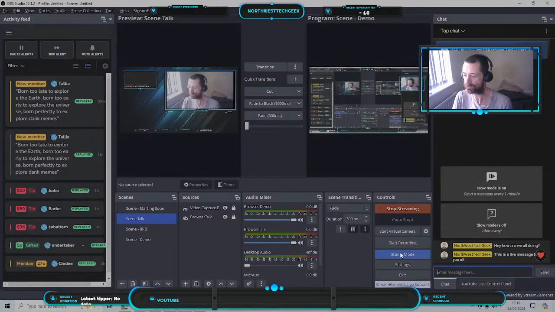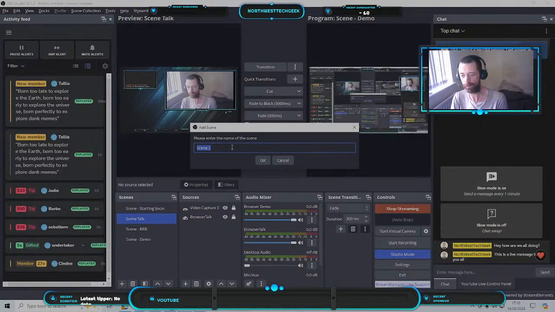Yeah, so there's other controls here now, and what the Start Virtual Camera does is, say for example, I wanted to create a brand new scene. Okay, so let's create a brand new scene, and this is going to be called test screen. So there's lots of different things you can do. So test screen.